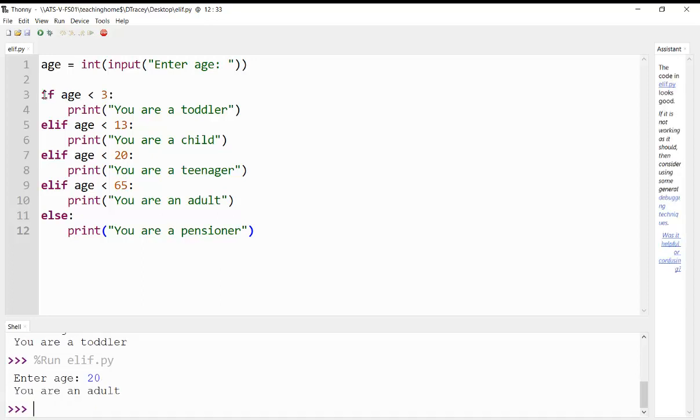Because it comes down the program, it says, is it less than 3? No. Is it less than 13? No. Is it less than 20? No, because it is 20. Is it less than 65? Yes, it is, so this statement runs here. We'll just check the other end of the statement and we'll say that this person's 101 and it says you're a pensioner. So we're happy that our Elif statements work.